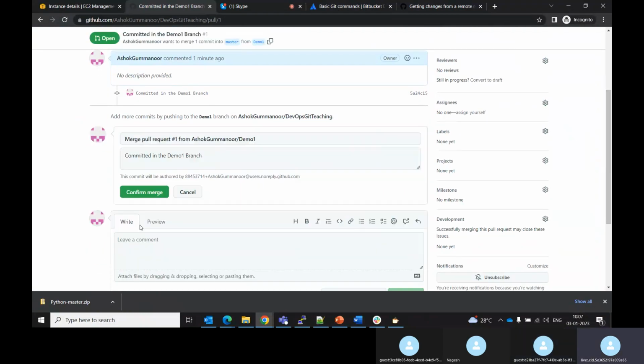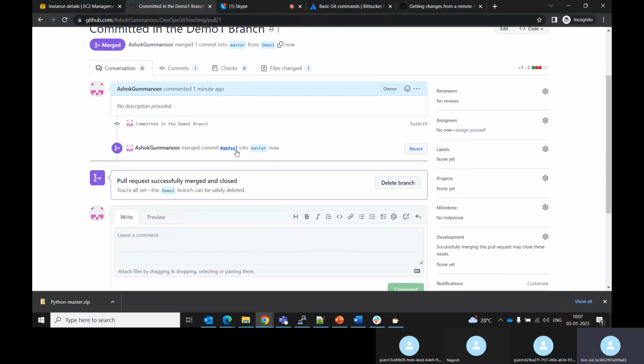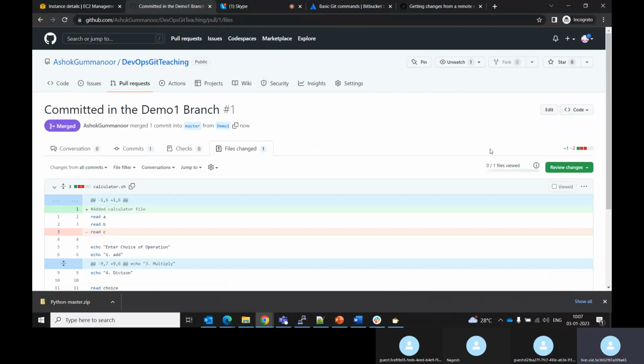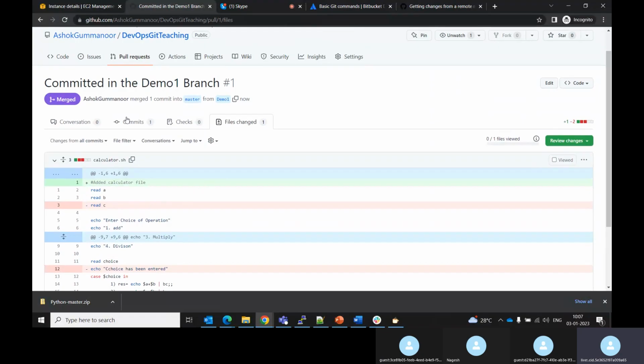If I merge this pull request, it will confirm the merge. Now the pull request is successfully merged and closed. It means this code has been merged into the master directly. Now the file has been changed. So if you go to the file, see, it has been removed, and it is in the master also.